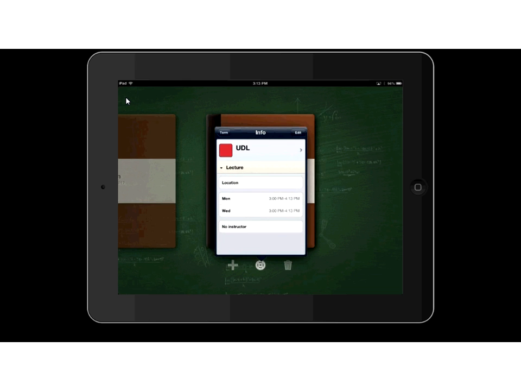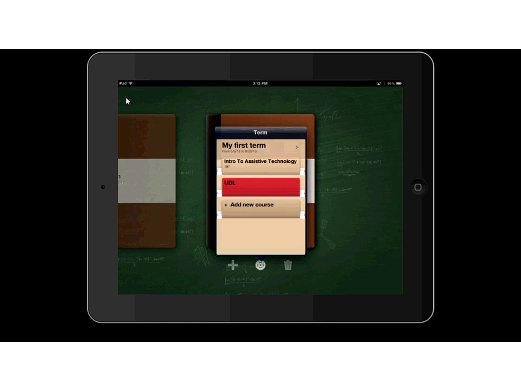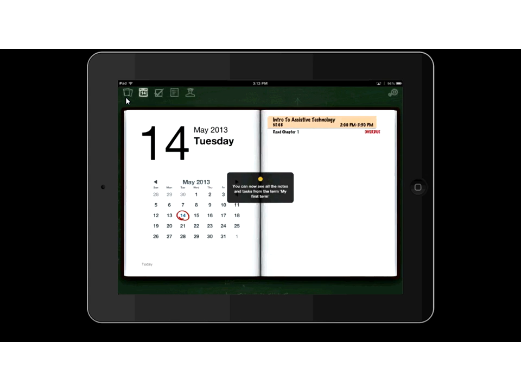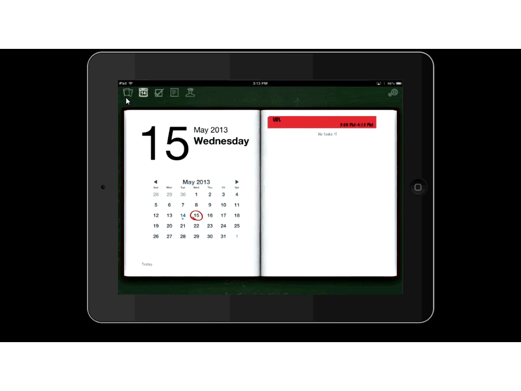We could add an instructor if we want. I'm going to hit done. And now we should have within our book here, if I open this up, we should see on Tuesday we have Intro to Assistive Technology. If we tap the 15th, we've got the UDL class that day.